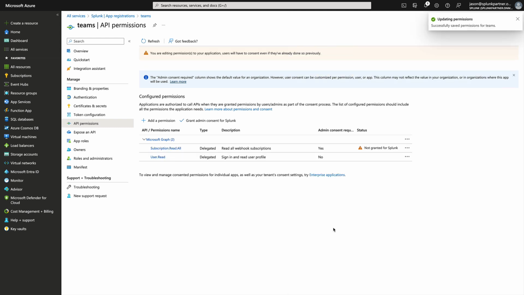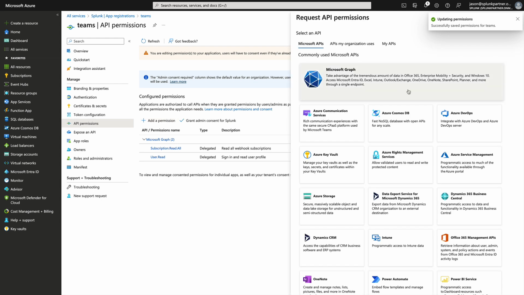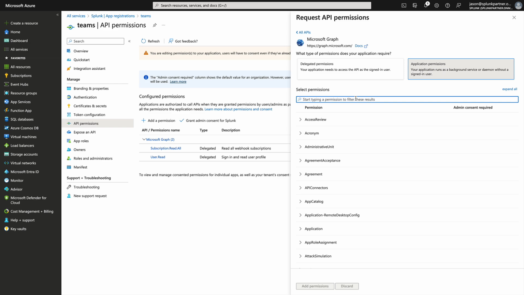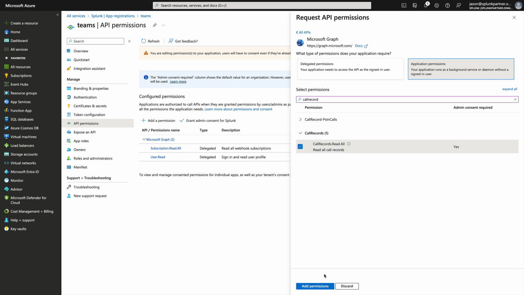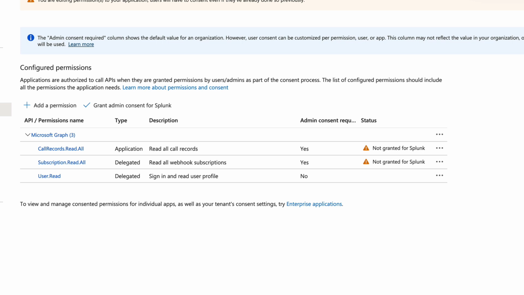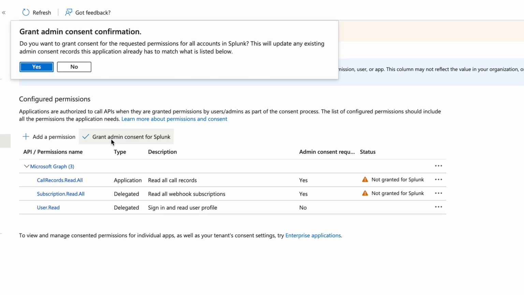The other permission we need is an application level permission named callrecords.read.all. So I'll add that in the same way. At this point, the permissions have been assigned, but they have not yet been granted. If you're logged into the Azure portal as an admin, you can click the Grant Admin Consent button here to finish things up.